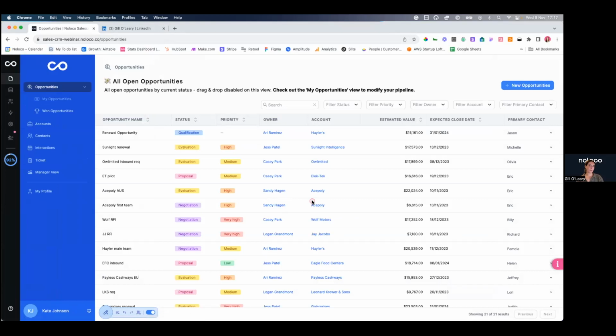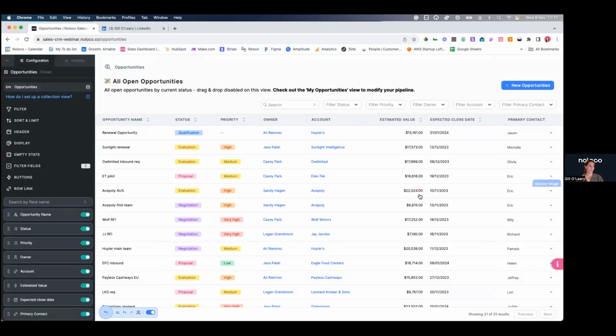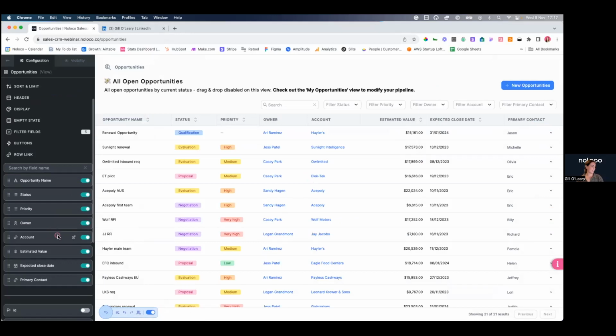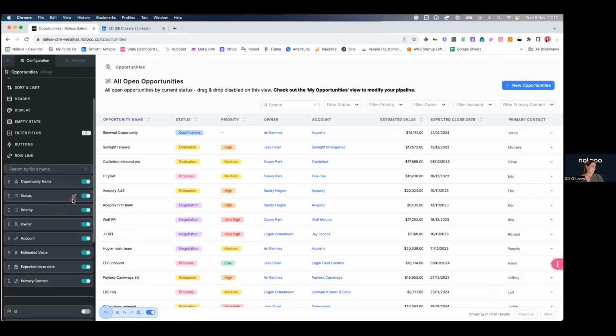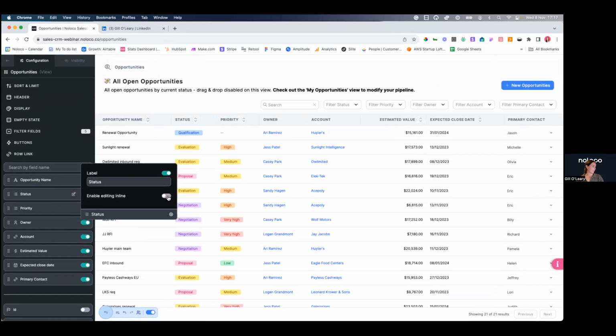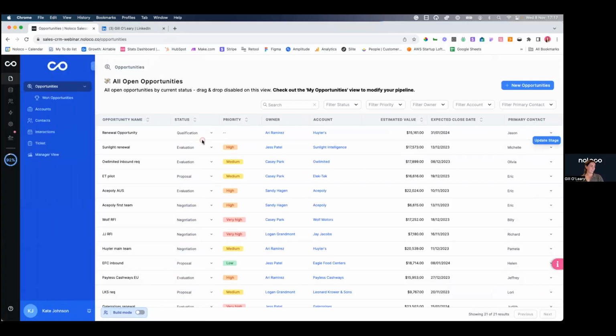So let's jump back to the opportunity for a moment. Maybe your reps just want to update a big list rather than working on a record basis. So you can make any of these fields inline editable. Let's make the status inline editable, for example. You can see it looks totally different in the UI, and I can just update it here.